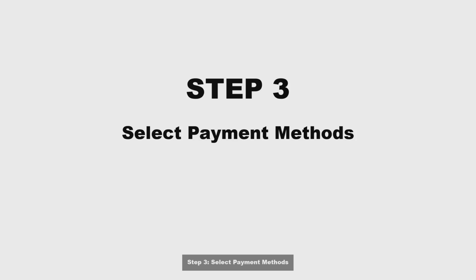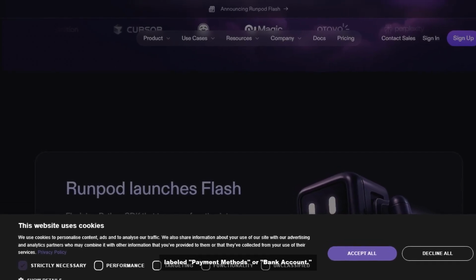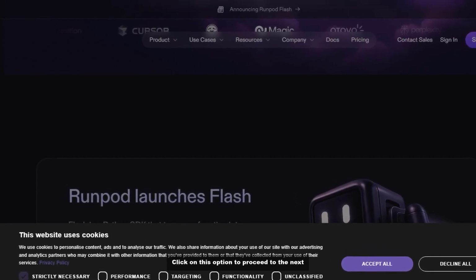Step 3. Select payment methods. In the account settings, look for an option labeled Payment Methods or Bank Account. Click on this option to proceed to the next step.